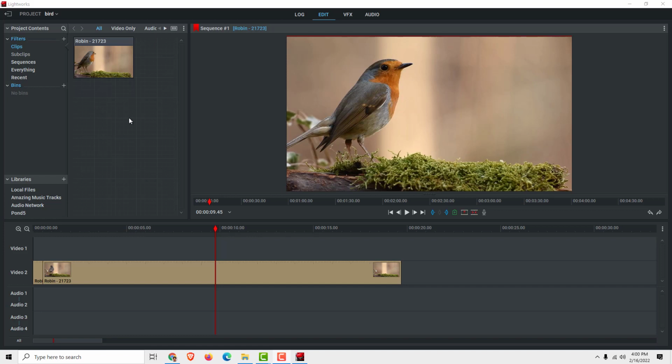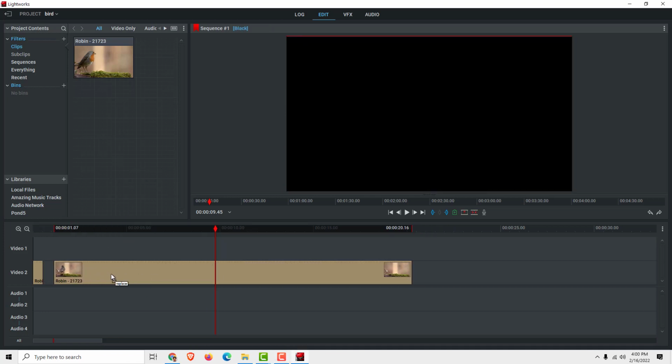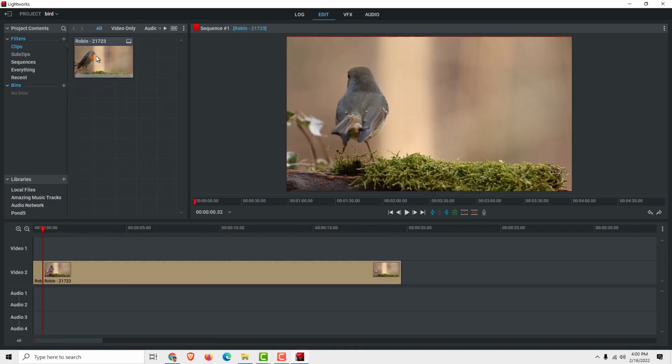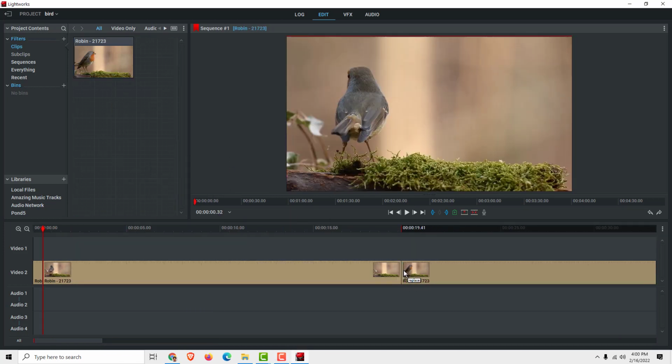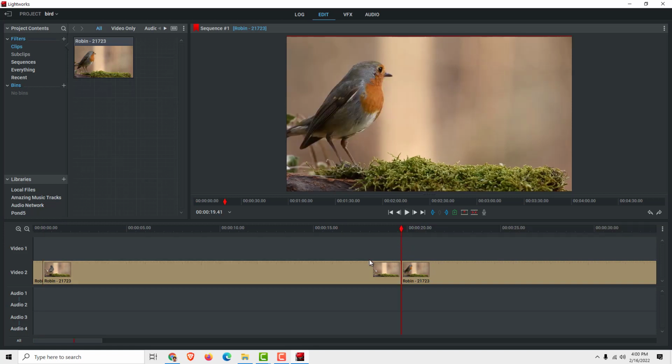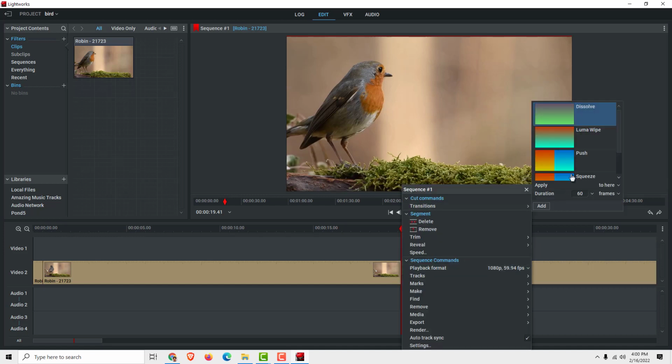To loop the video or to make it repeat itself, the easiest way to do it is to put one video on a timeline and select the same video over here. And when you are over here, make sure that both these brackets are selected, right click on it and go to transitions and click dissolve. And you can click centered here like this.